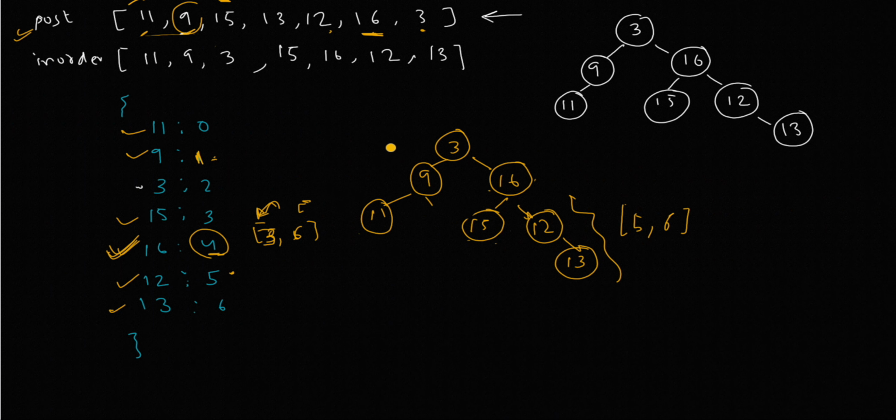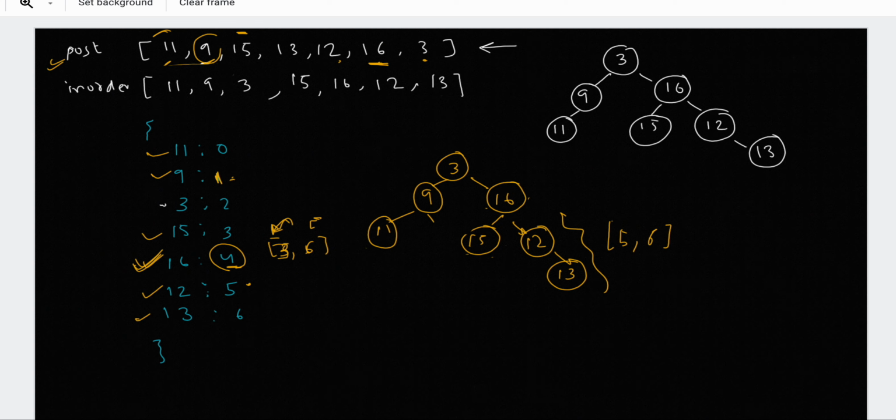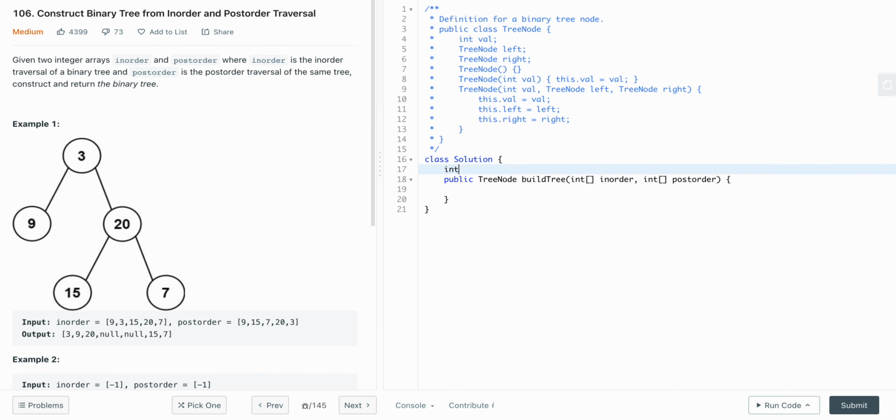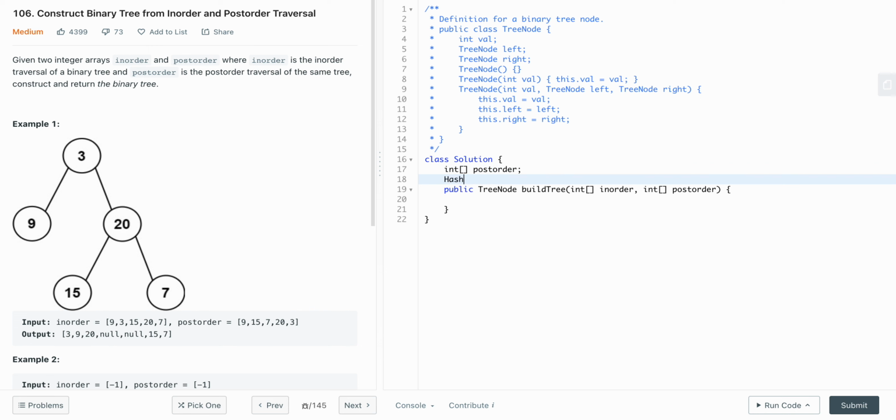Now we can look at the code. Let's just start coding. So let's store the post order into our class itself so that we don't have to keep passing it on. We are going to need a hash map for storing the indexes. So it is going to be integer and integer, and let's just call it map.